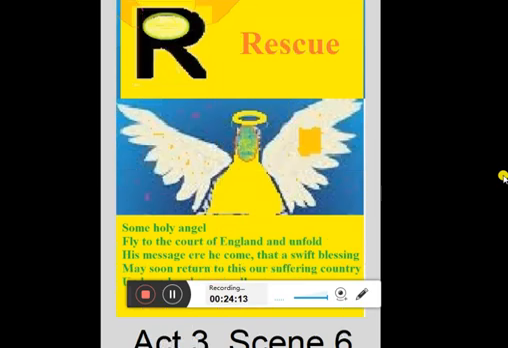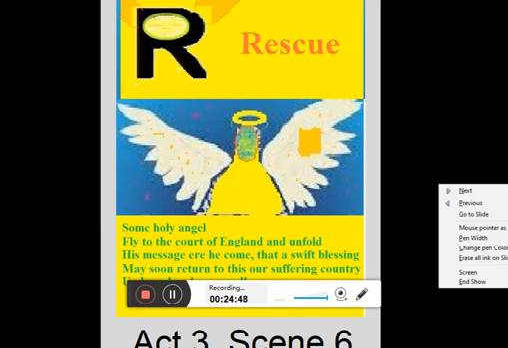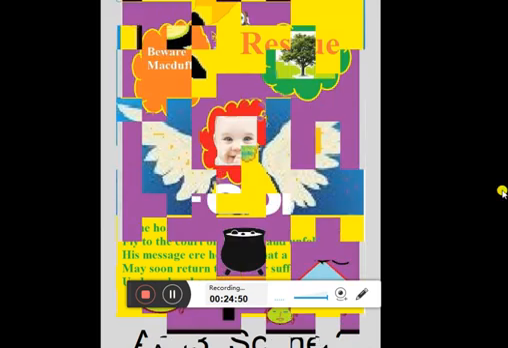Then this commentary scene, the rescue scene, and then the next one's revenge. So just rescue, making out the King of England to be so good. Things are getting so bad in Scotland, you can't have people to dinner without someone being murdered. So therefore: "some holy angel fly to the court of England and unfold his message ere he come," ere meaning before, "that a swift blessing may soon return to this our suffering country under a hand accursed." Macbeth is the hand accursed. An angel there, hoping for divine rescue from this terrible situation.